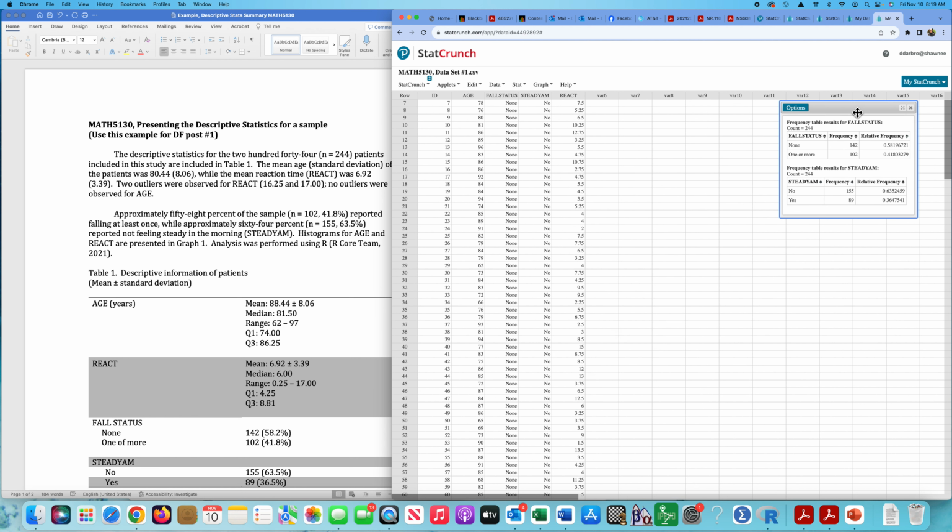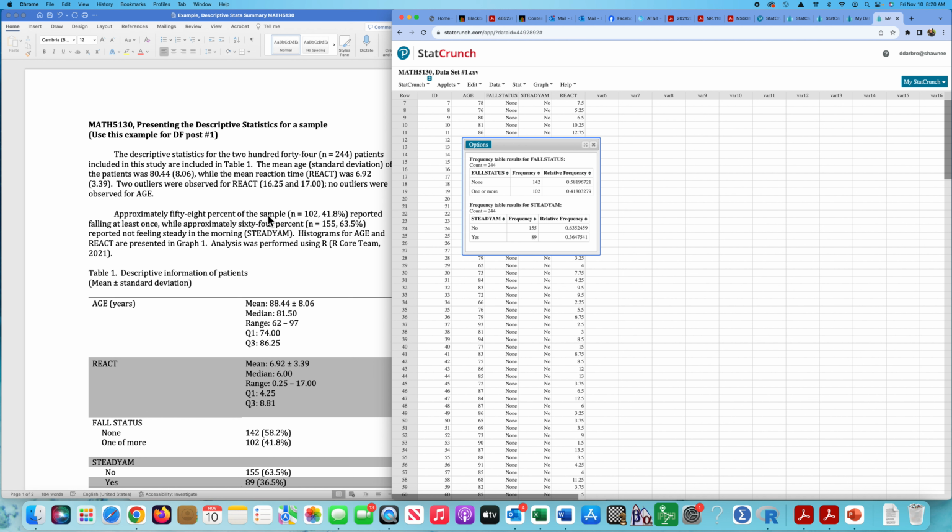And you can see what I did with this is I included it briefly in the narrative. So I said, you know, the purpose of the study was to talk about falling. So for falling at least once, we have 102 right there. And the proportion was 41.8%, which I reported right there. And then I shift gears to the patients who reported not feeling steady. So that was 155, and the frequency 63.5.